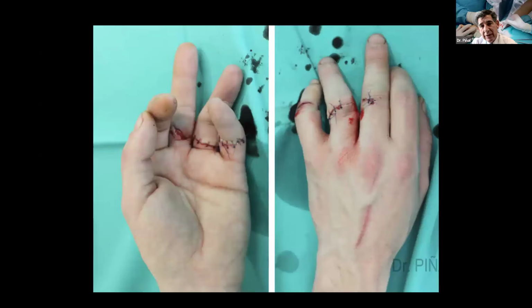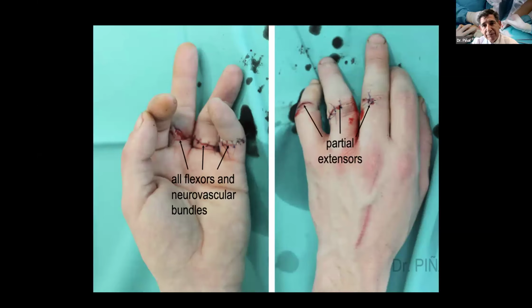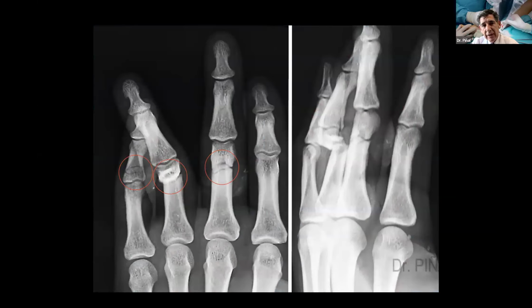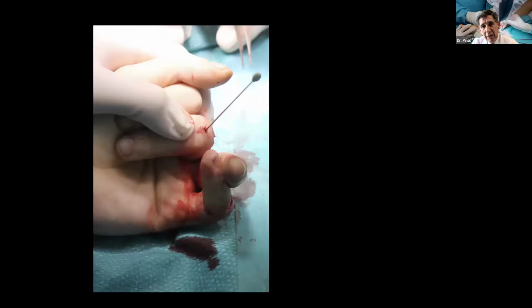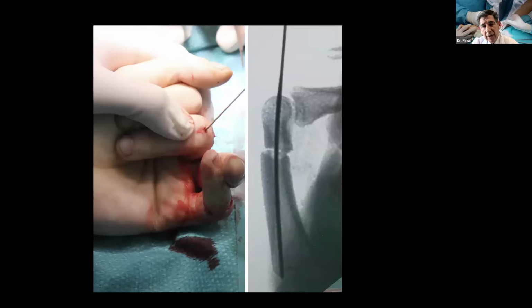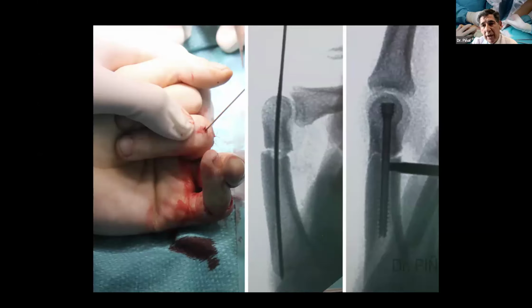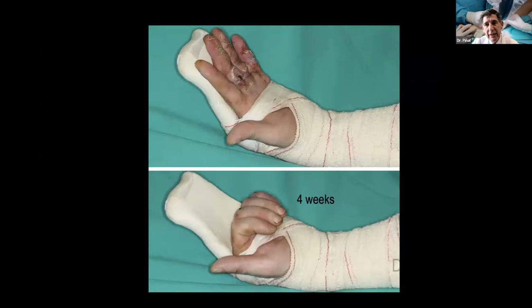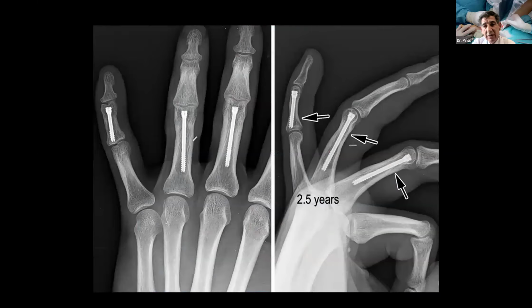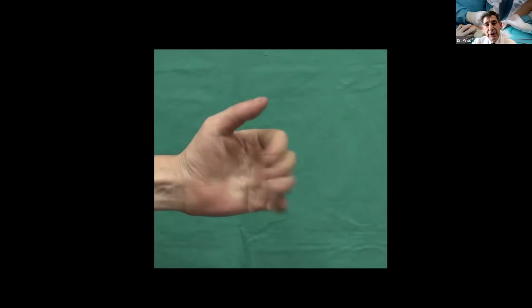Even in the fingers, when there is a complex injury, you can use this method of fixation. This is a patient with 3 different fractures, and with a minimal approach, we can put a 2.5 millimeter screw. I always use retrograde, and I will talk about that later. And because we were treating flexor tendon, we started immediate protected range of motion. This is 4 weeks. This is the x-rays at 2.5 years, and this is the patient.